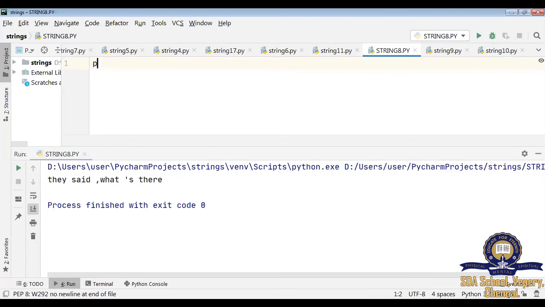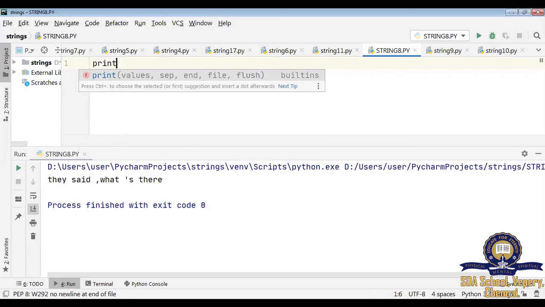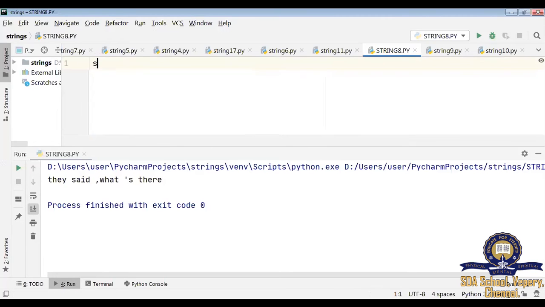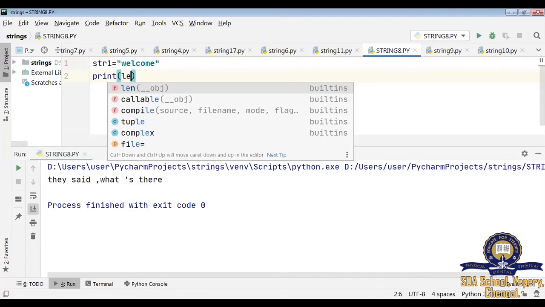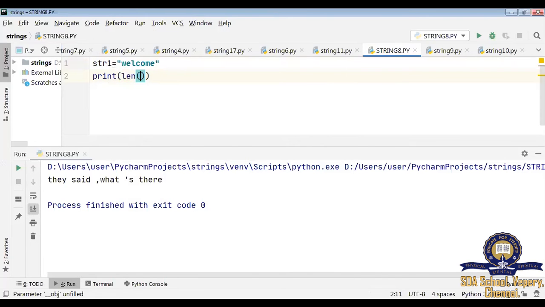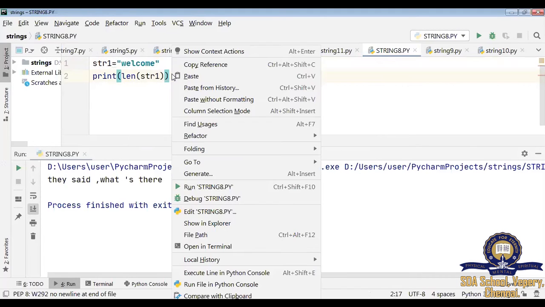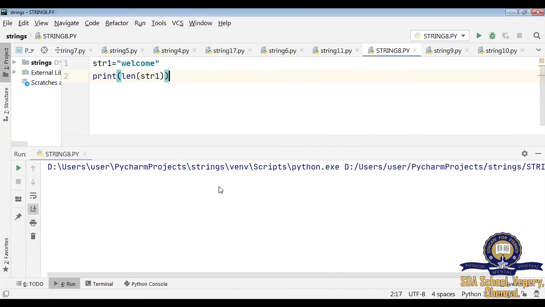Let me type print. First declare a string variable str1 equal to, within double quotes, welcome. Then print len of str1. Your len function is going to return the length of the given string. Of course, the length of the given string welcome is 7. So it returns 7 on the screen.